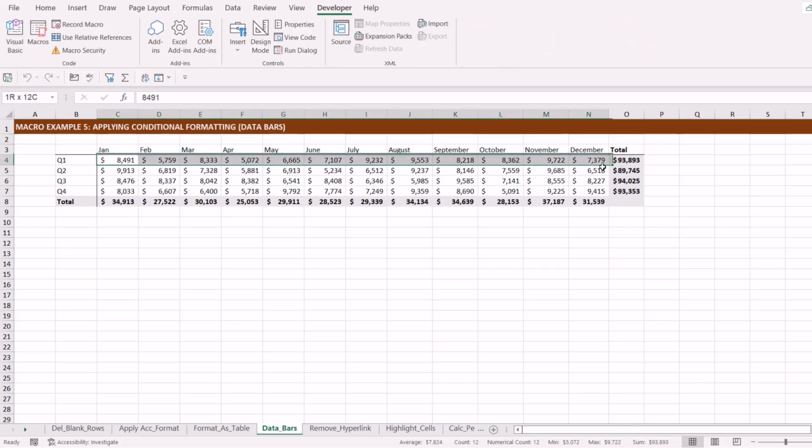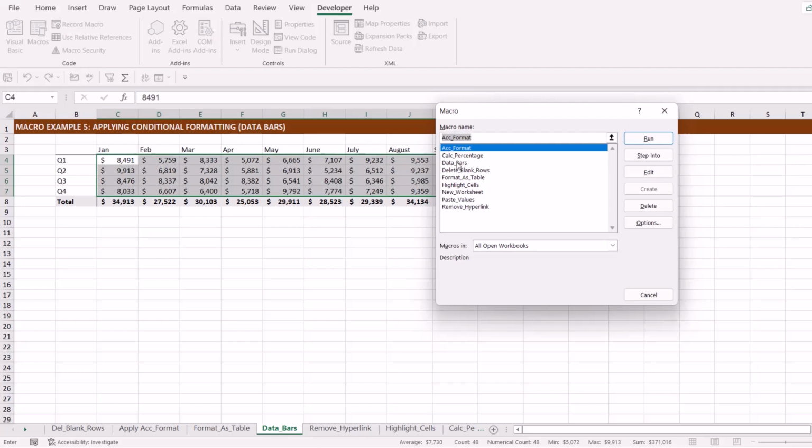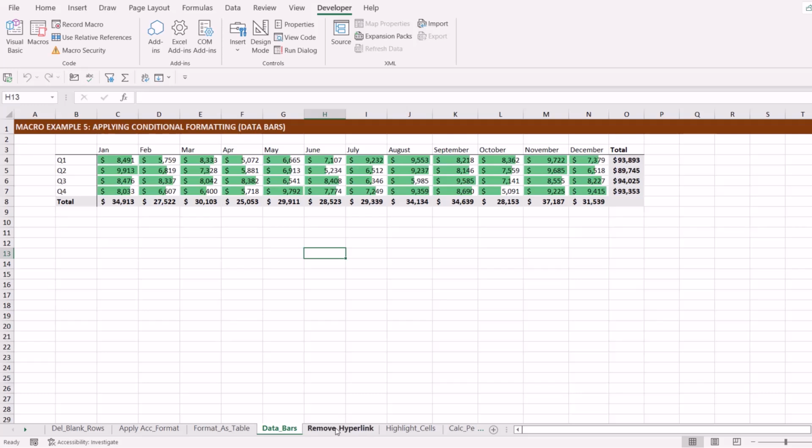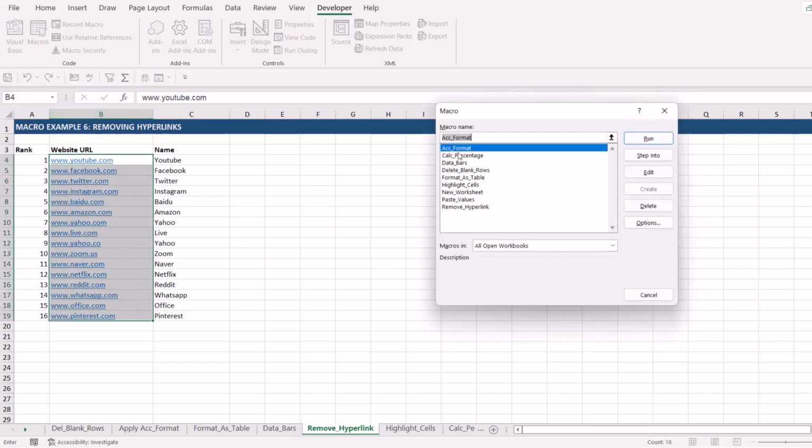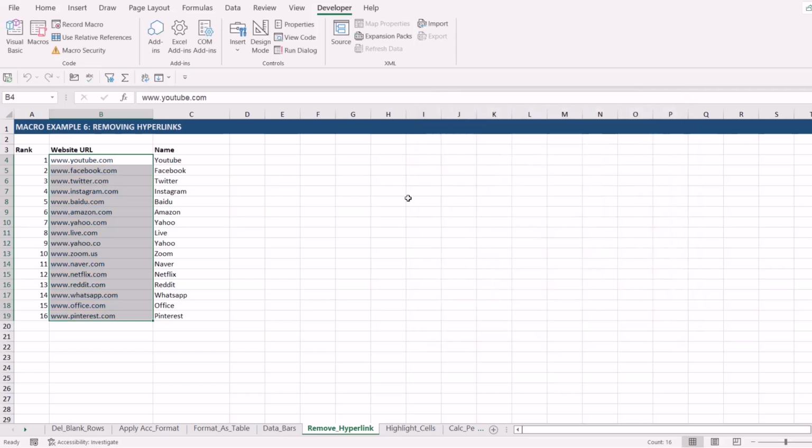All I need to do here is select the range that I want to apply the data bars to, and then I can go into macros, let's choose the data bars macro and click on Run. I can also use a macro to remove all hyperlinks from these URLs. So I'm going to select the range, open up macros, and this time we're going to choose Remove Hyperlink. As you can see, it makes automating all of these types of tasks a lot quicker.